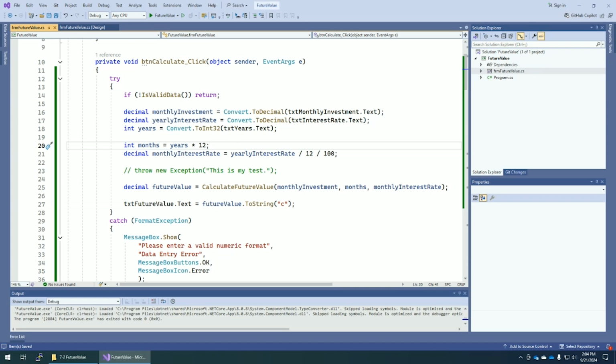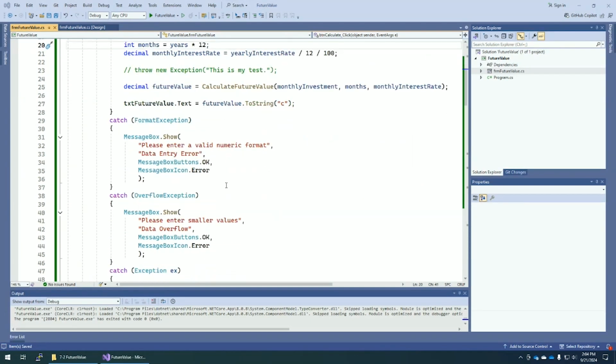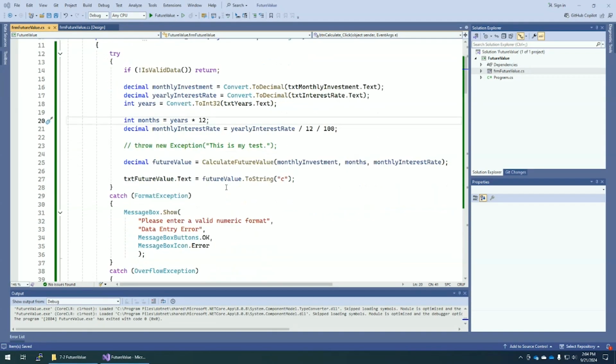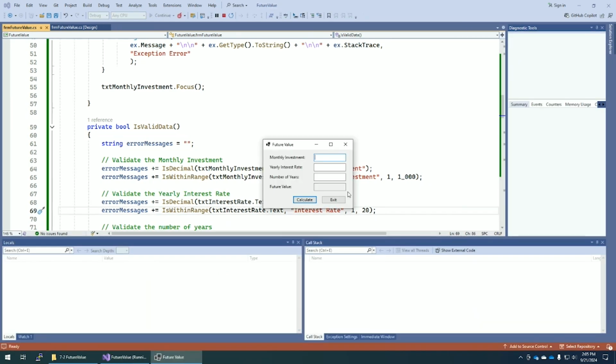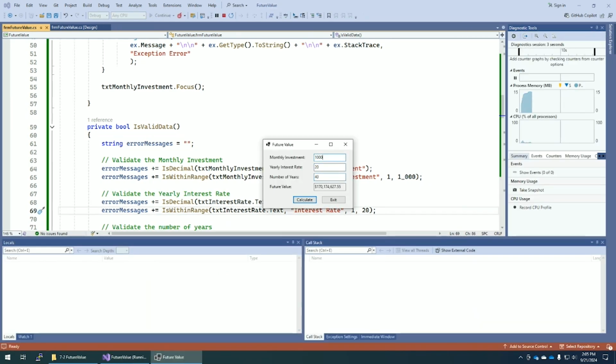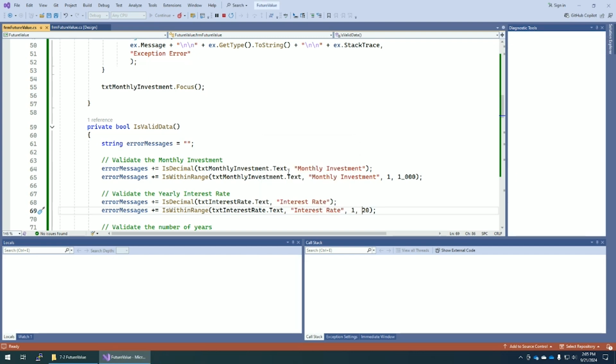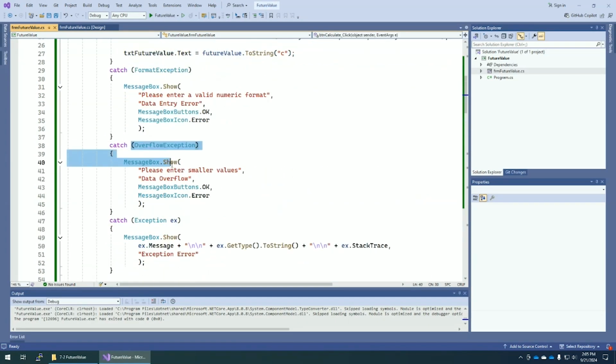All right. This one's taken a while. Let's see where we are. Test it. Okay, we tested it. Now, here's the thing, because we have these limits on it, from 1 to 1,000, 20, 40, let's use the biggest numbers possible. 1,000, 20, 40. It still gives us a number, 170 million, which means the overflow exception is not possible. We don't need this, so let's comment that out.